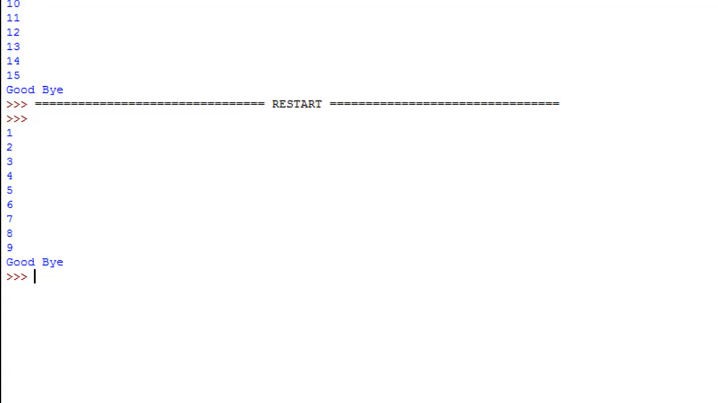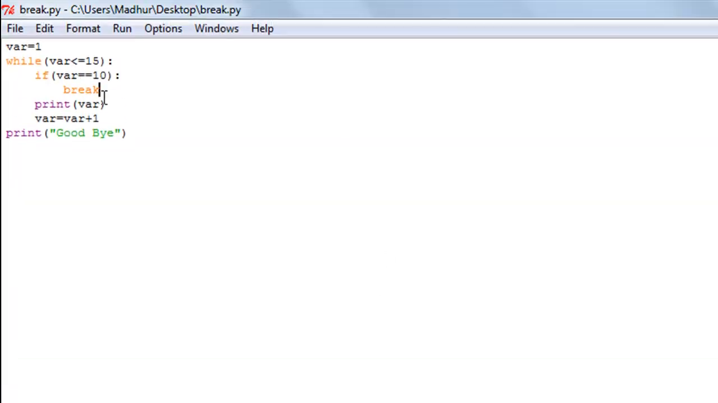So the break statement takes the control outside the while loop. It just gives the control back to the main program, and in the main program you just have one print statement after the while loop, and that gets executed, right? So that's it for now.